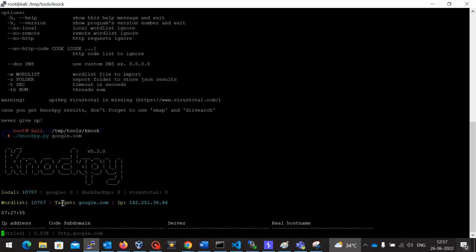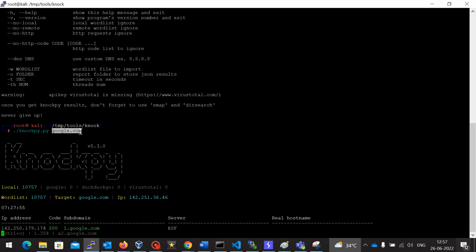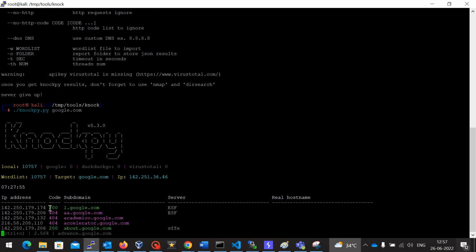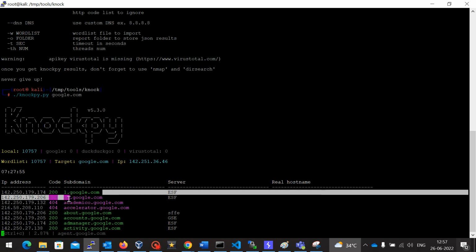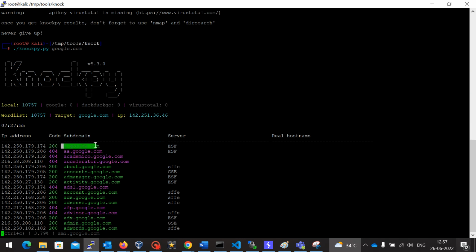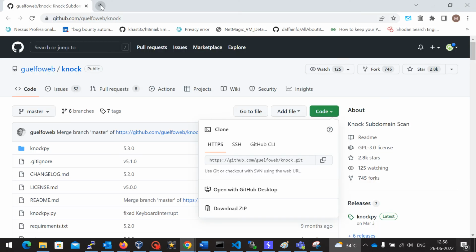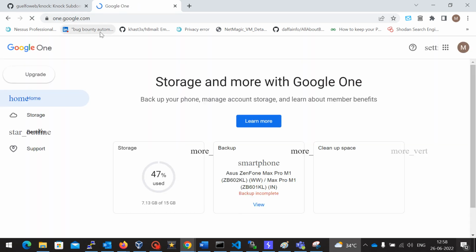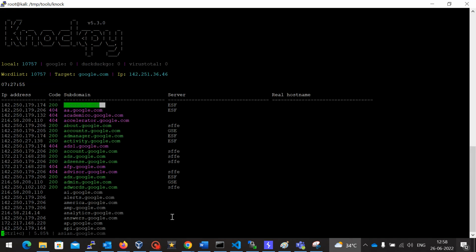Here you can see I'm trying to figure out the subdomain details for google.com. Here one.google.com, acm. It will keep on checking. The status codes you can see are 200, 400. While doing bug bounty or any kind of red team activity, this is the way you have to approach it. So for example, just copy this URL, one.google.com, then paste it in your browser tab, and you can see what response I am getting from this website. So this is the way you have to approach it.